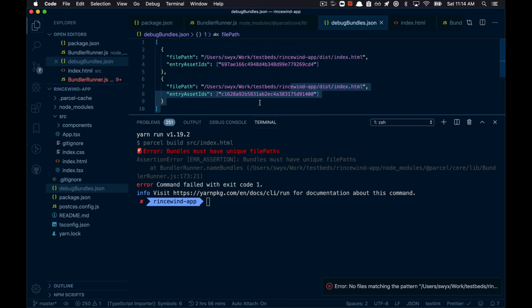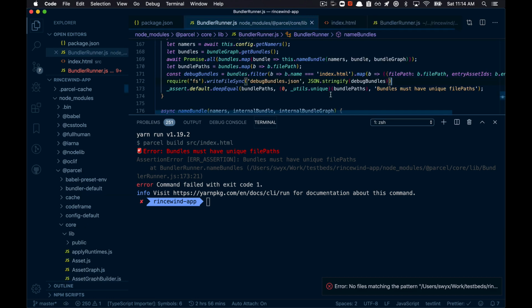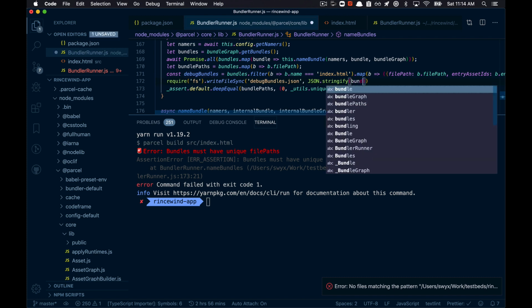Oh, what the fuck are these? What are those? Fuck it. Bundles.